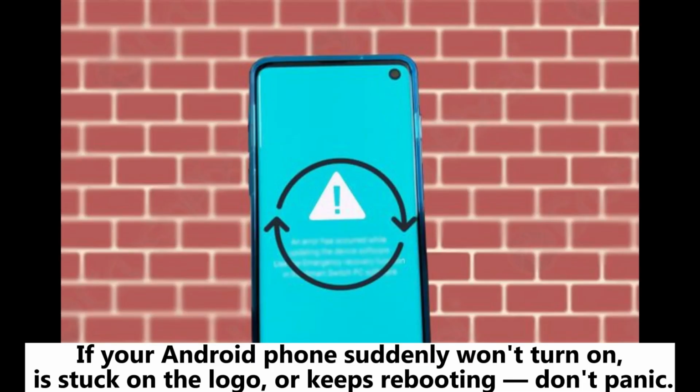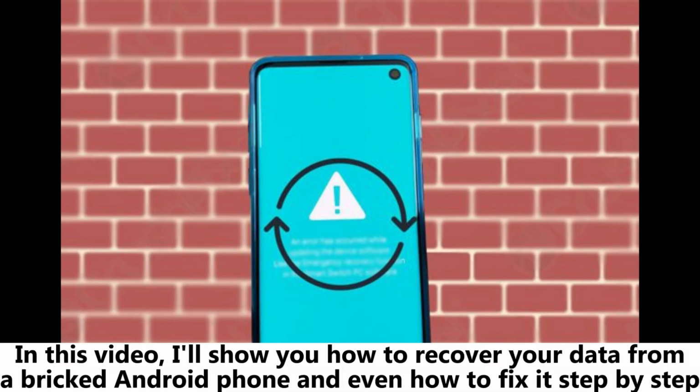If your Android phone suddenly won't turn on, is stuck on the logo, or keeps rebooting, don't panic. In this video, I'll show you how to recover your data from a bricked Android phone and even how to fix it step by step.